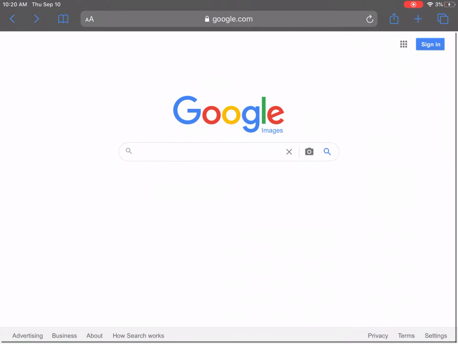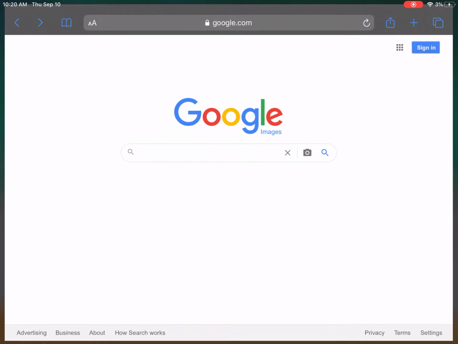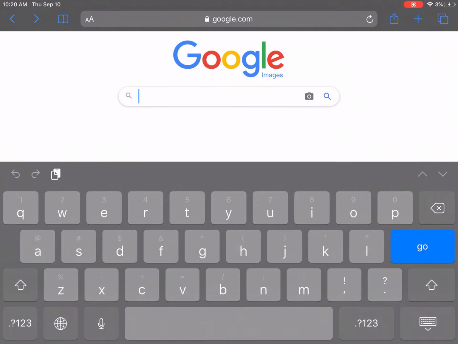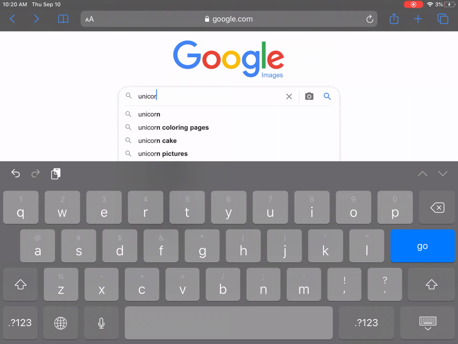I'm going to open up Google, and I'm going to make sure that it's an image search, okay? And I'm going to type in something that I enjoy, like unicorns. Unicorns are pretty awesome. Who doesn't like unicorns? Even if you're a bad guy, you like unicorns because you drink their blood and you become immortal. So I'm going to look for unicorns.